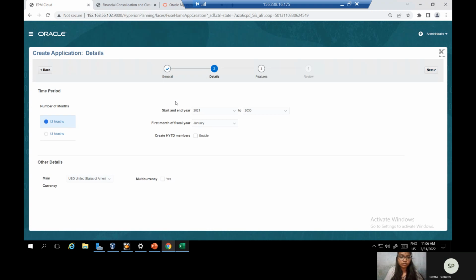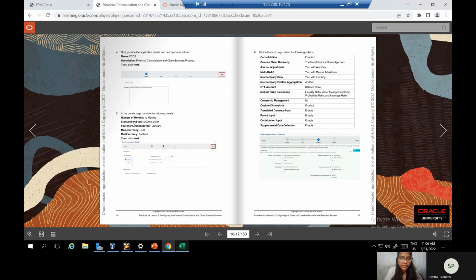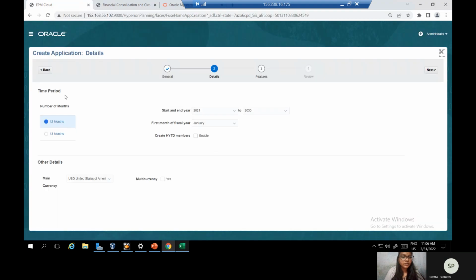Next, it will go to the details page. Here we have to go back to the activity guide. I will share it once more here. In the activity guide, we have to mention 12 months, and the year as 2020-29, fiscal year as January, main currency as USD, and multi-currency, we have to enable it. Here, back to the application. I am taking 12 months. Here, we have to give the start and end year for our application. I am taking from 2020 to 2029, as mentioned in the activity guide.